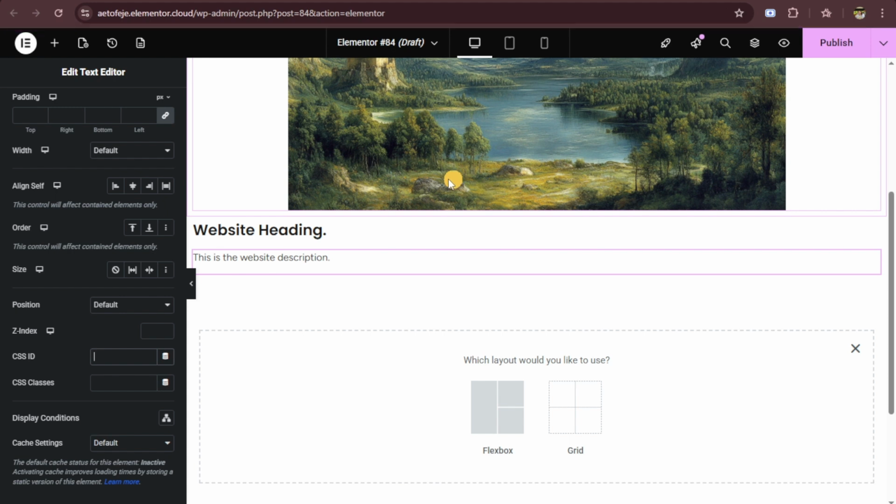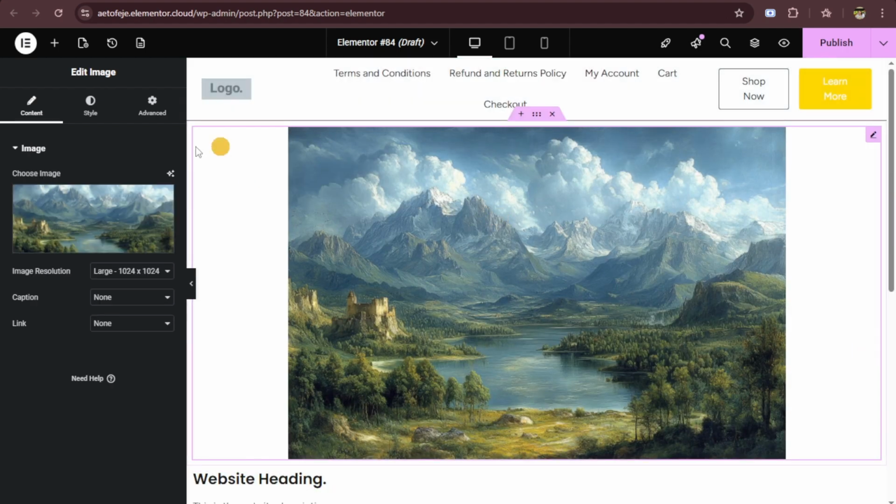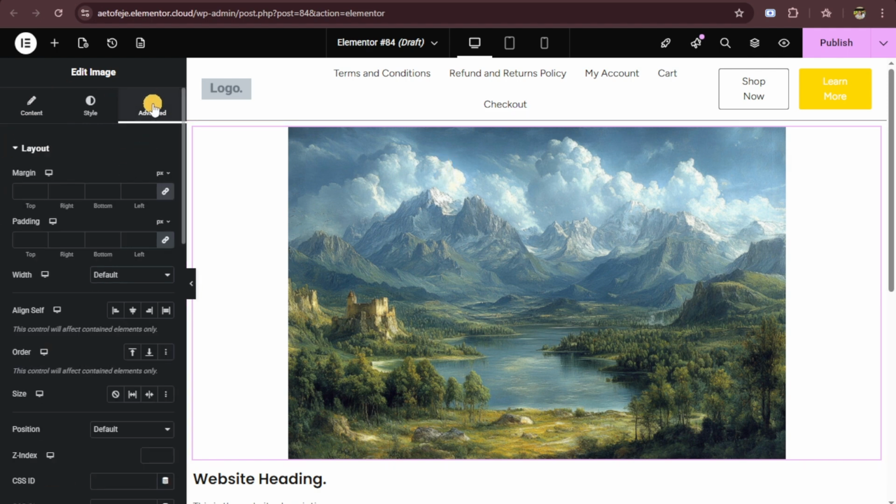So inside Elementor, you're just going to click on the section that you want to jump to. So for example, I want to jump to this section. So just going to choose that section right here. Just make sure that you choose the whole section. Now, or maybe I'm going to choose this one. Now from here, you're going to head over to the left side panel and then click on the advanced tab.